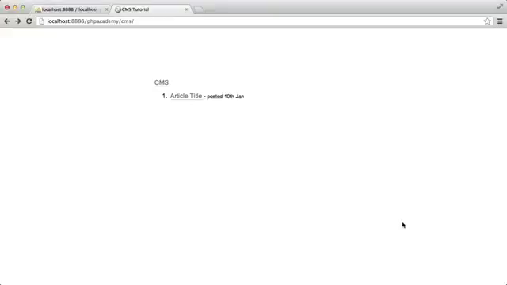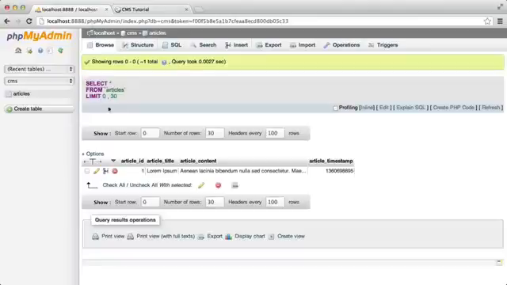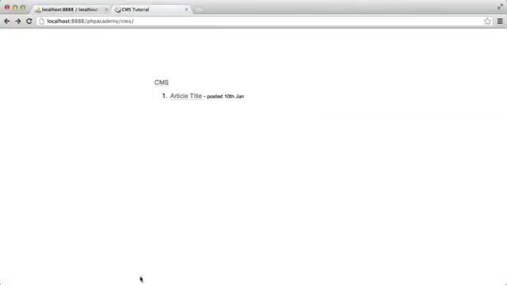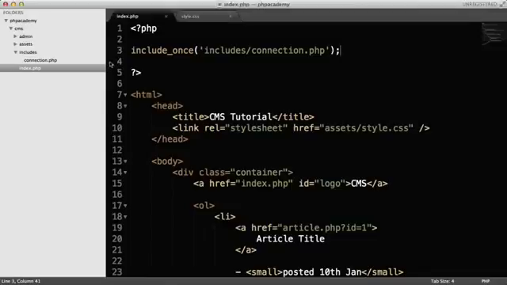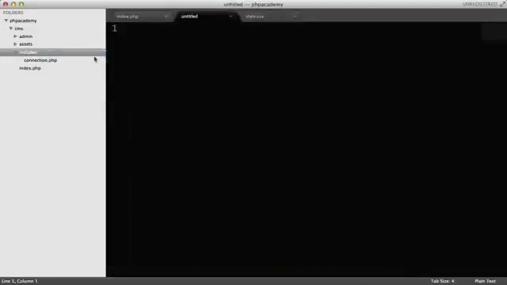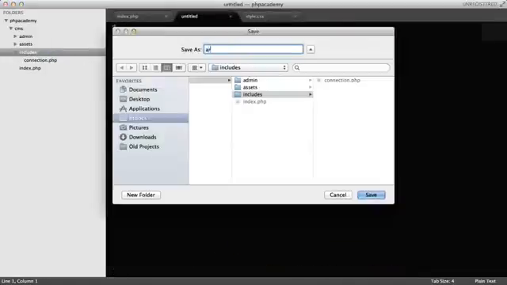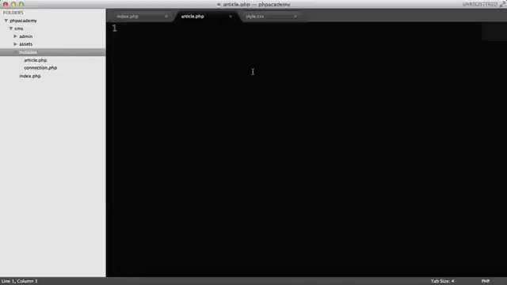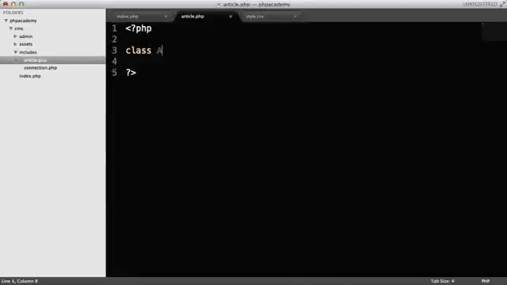Welcome back. In the last tutorial we created our database and connected to it. This tutorial we will be displaying the articles. So we're going to open up our coding editor and create a new file inside includes called article.php. And we are going to create a new class called Article.